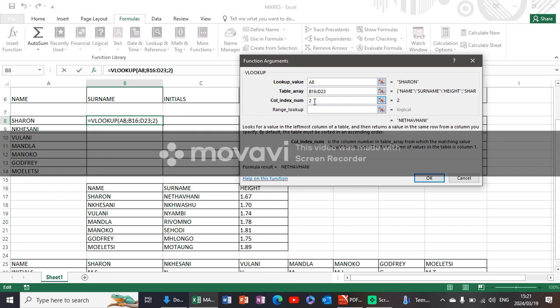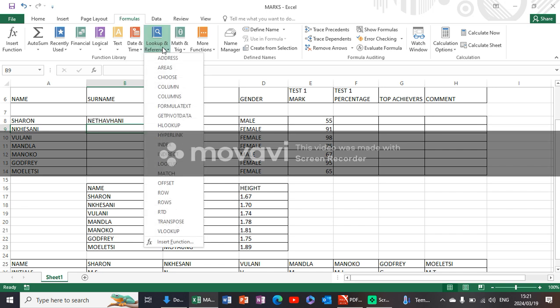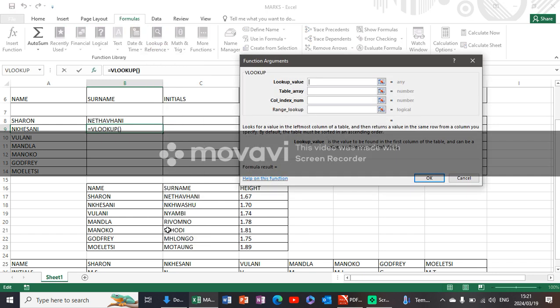Alright, after 2, here is range lookup, we just say 0 because they always say 0, so that it gives you the same name here. Then you just press OK. I'm just going to do the second one, but the rest I will just drag. And then we go to formulas, lookup, and say VLOOKUP.